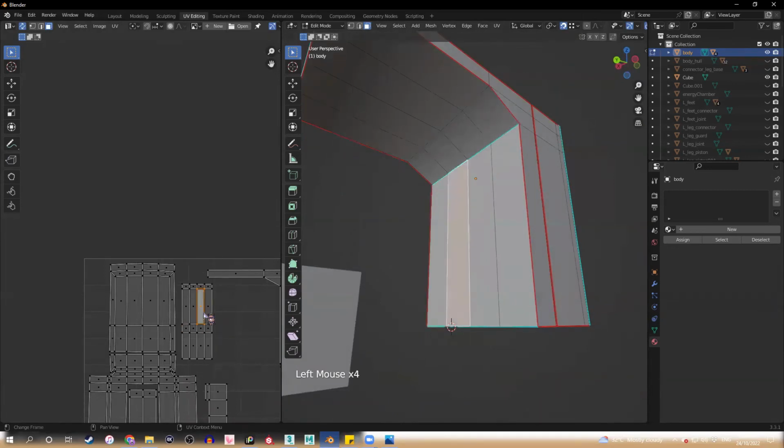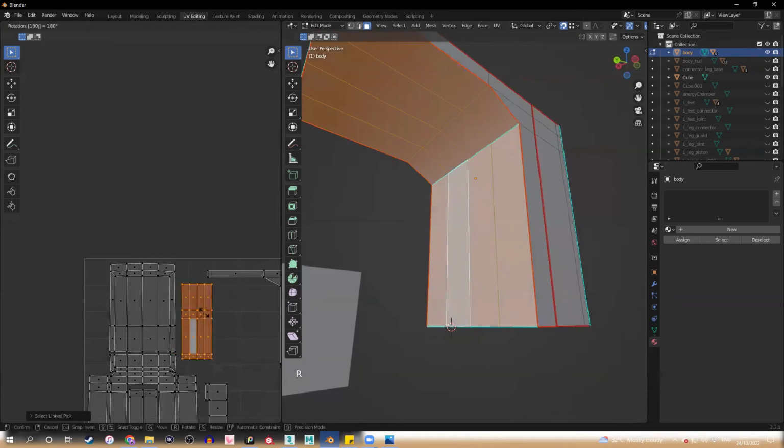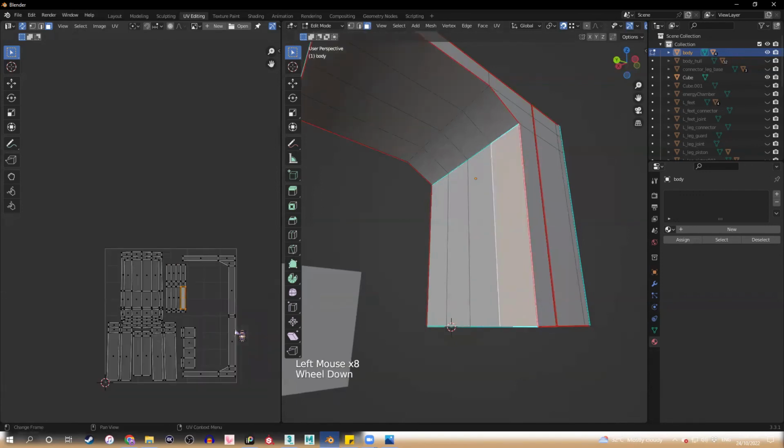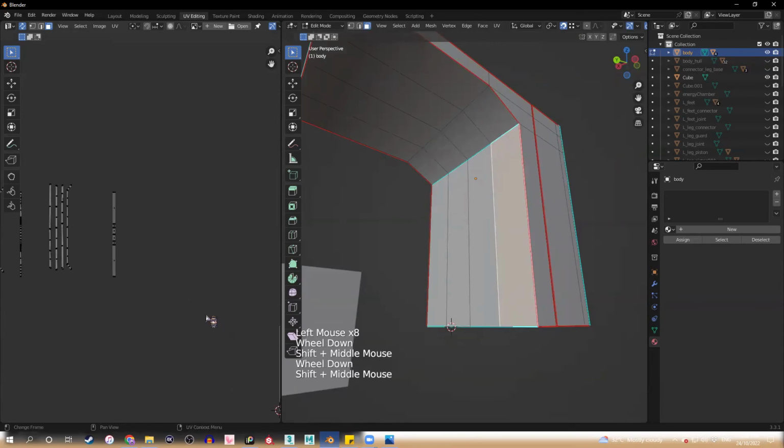So, I'll just rotate this part by 180. Okay, so this should be the orientation that I would want, no? So that I can notice it easily. Okay? So, next, our last parts.